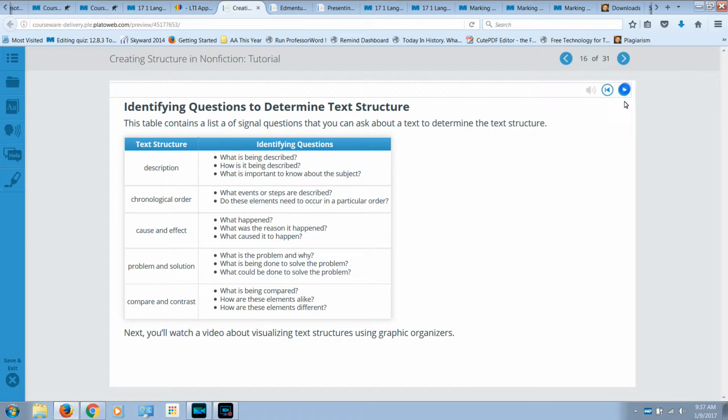Identifying questions to determine. Now, if you're trying to figure out is it descriptive or chronological order or cause and effect, and so forth, here are some questions that you can use. And once again, my suggestion, copy and paste. You can use it not only in this class, but in other classes and in the future. I mean, think about chronological order. If you're trying to determine in a history class, is this essay written in chronological order, these questions could help you.